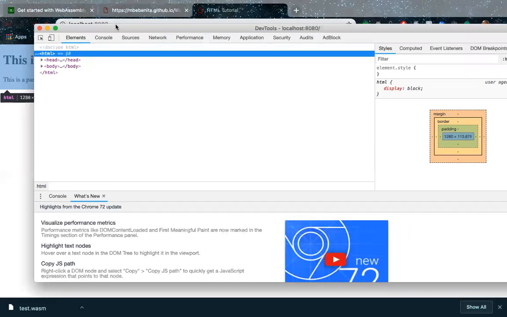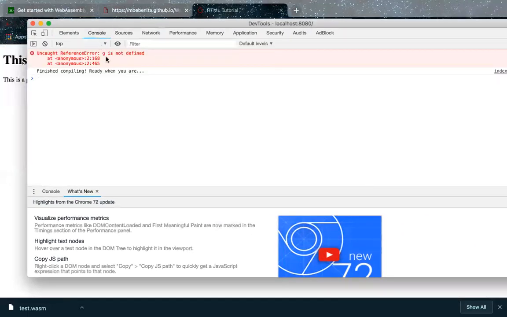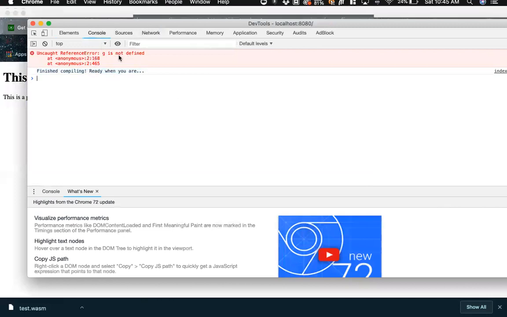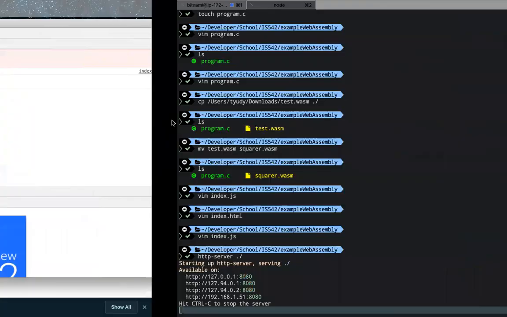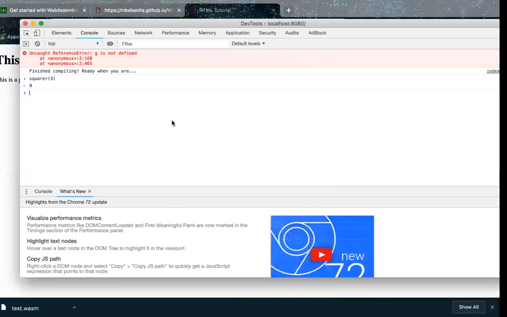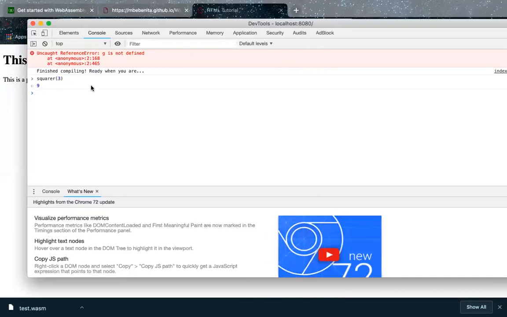And now if I go to inspect, and drag this over here, and go to my console, so we see that message that we finished our compiling. And I think this is something from the HTTP server module. I'm not sure. But we can try and call our function. There it is, our square function. And we can pass in some number. And there's what we got.